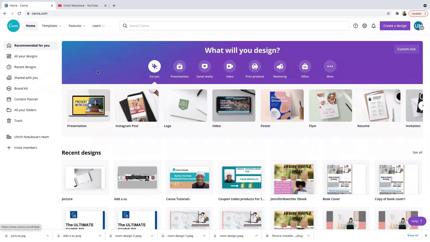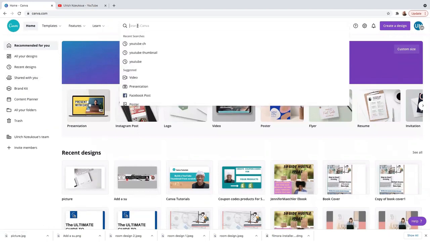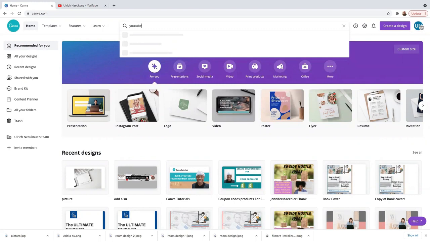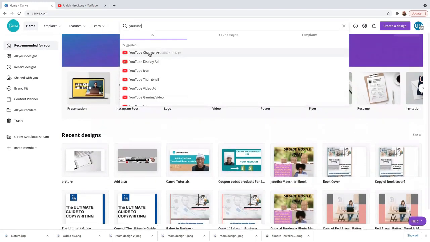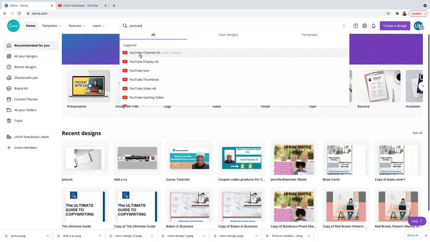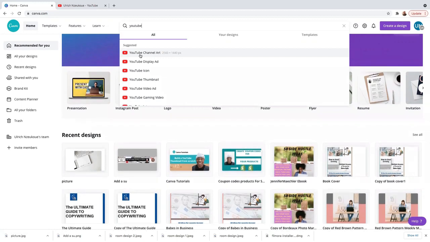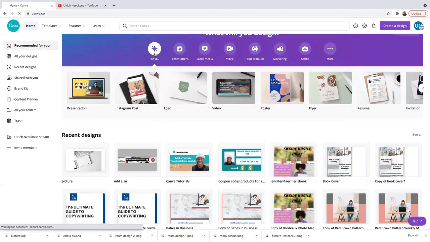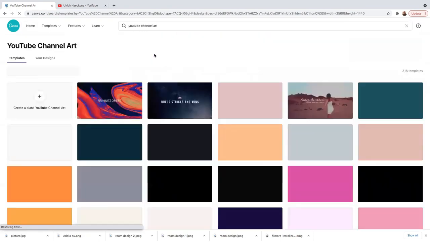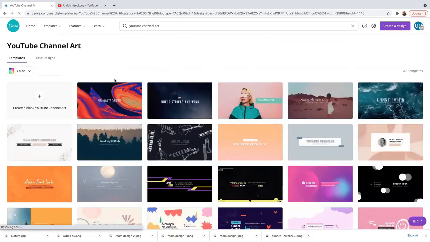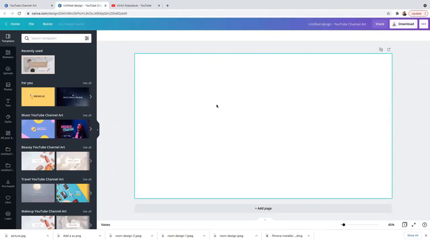Once you're here on Canva, you need to search for YouTube channel ad. So let's type YouTube channel ad. Canva already gives us the specific size that we need for our YouTube channel ads. So you just need to click here on channel ads. And on channel ads, I'm going to select a blank template. Okay, awesome. So this is how my blank template looks.